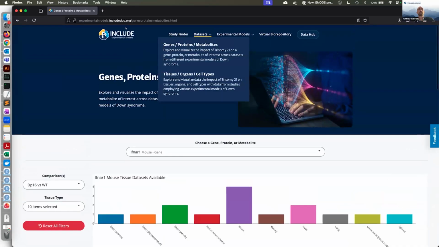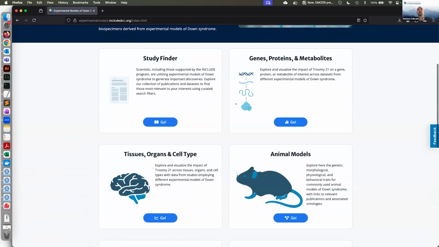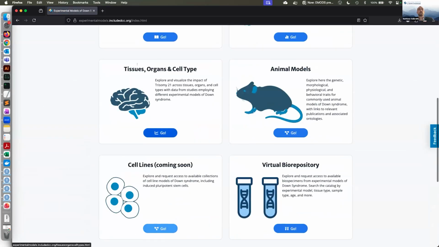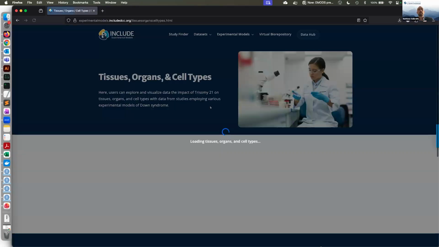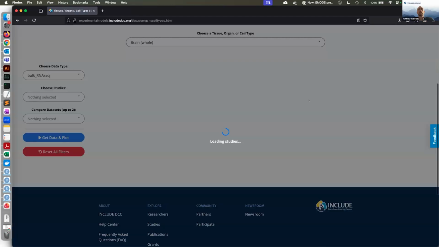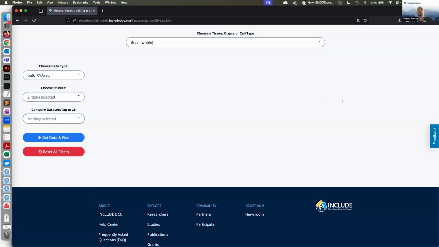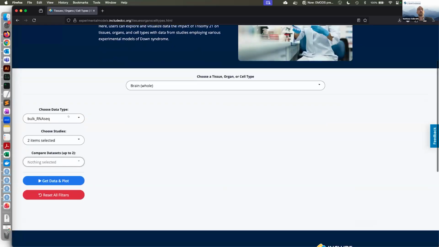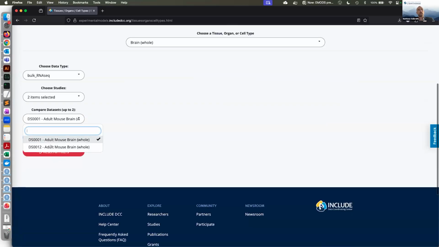Right. So perhaps you don't have a favorite gene. Maybe you have a favorite tissue that you're interested in. And so this is the same underlying data, but you can take this entry point now. And again, to keep things easy, I'm going to go just with the whole brain here. So now you can look up and focus on all of the data sets that are available. In this case, bulk RNA-seq we've chosen. We can select up to 2 data sets here to compare.